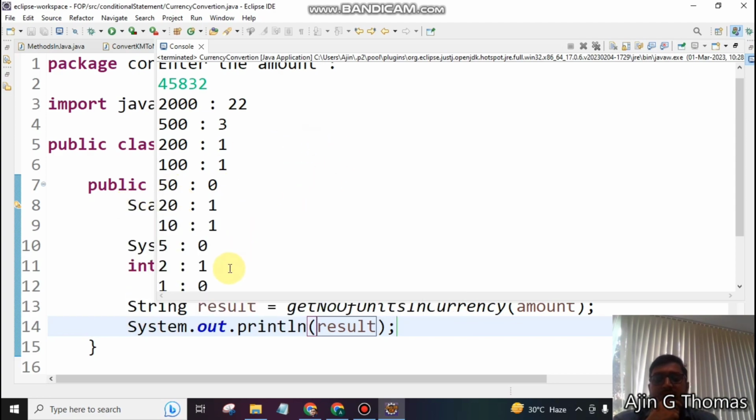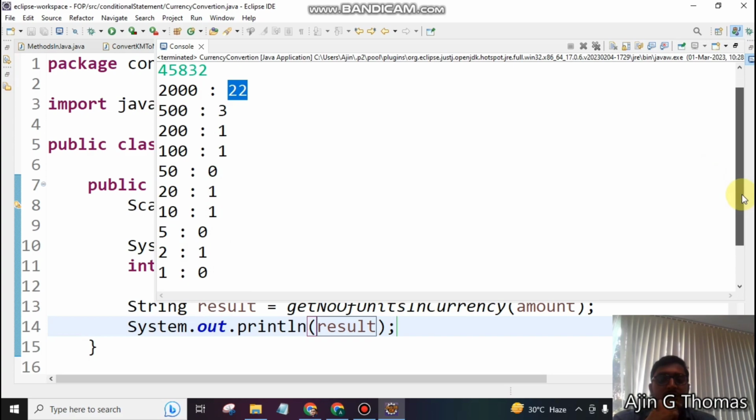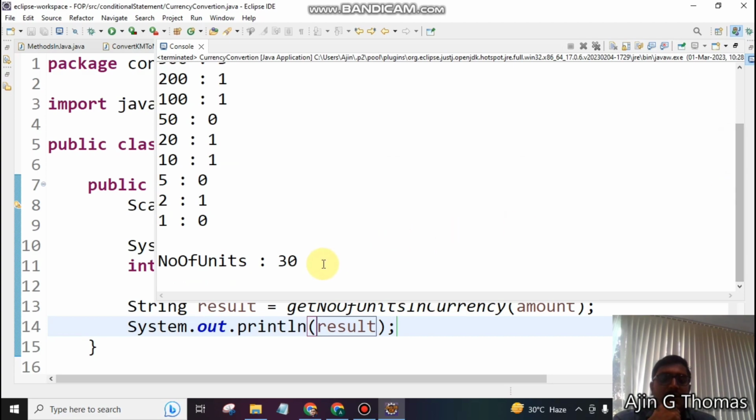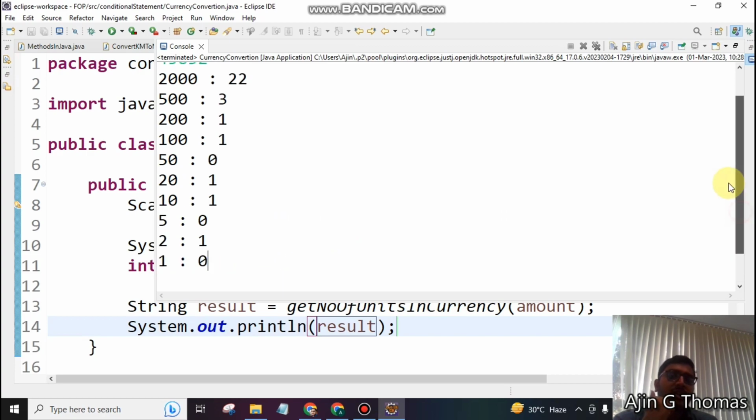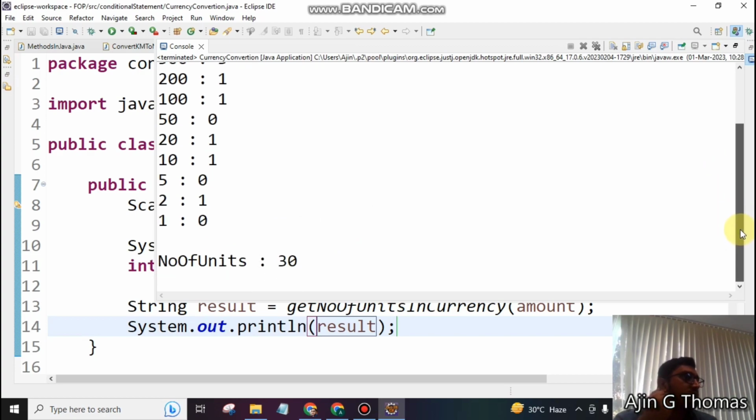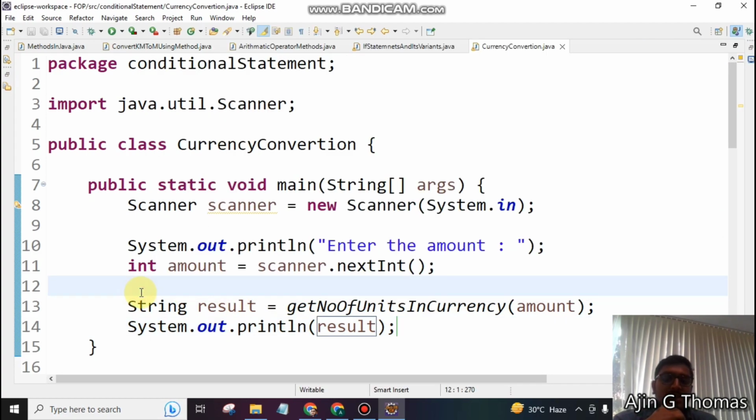45,830. Then this one. We are getting the answer, right? So how many nodes required? 22 plus 3 plus 1 plus 1 plus 1 plus 1 plus 1. What is the result? 22 plus 3, 25. 1, 2, 3, 4, 5. So it is 30, right? 5 ones are there. So 30. Understanding? So all the units are printing and also total number of units is also printing in the same result. That is why we gave the result in this format.